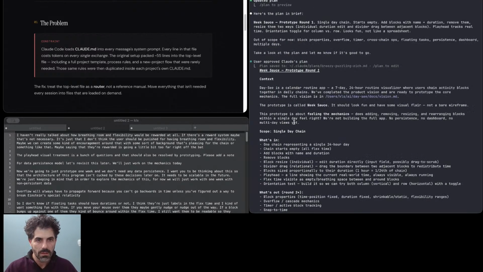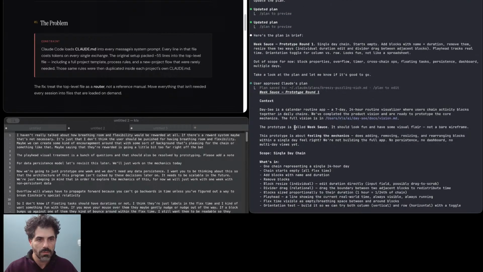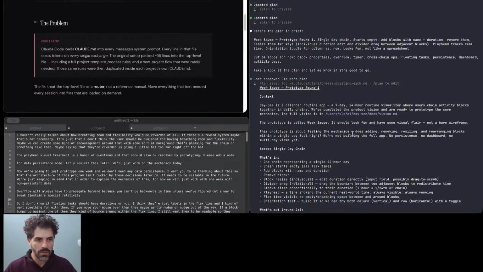Let's look. Updated plan. Got it. Prototype 1, single day chain starts empty, blocks with name, duration, remove them. Resize in two ways. Playhead tracks real time. Orientation toggle from column versus row. Looks fun, not like a spreadsheet.